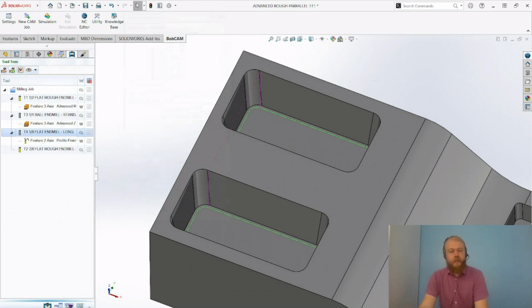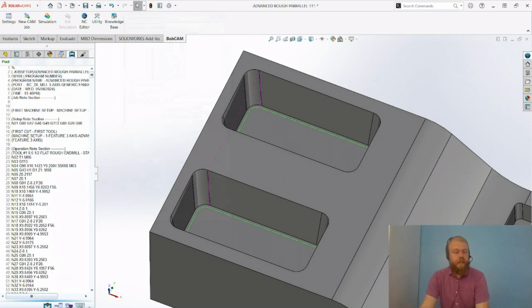Then I'll finally go to the posting page here, the last one. And you can see this program for the BC3X mill. That is our generic FANUC-based G-code post-processor, G-code for a FANUC controller. BC3X mill stands for BobCAD 3-axis mill. So it's just a generic machine and a generic post-processor that is FANUC-based.